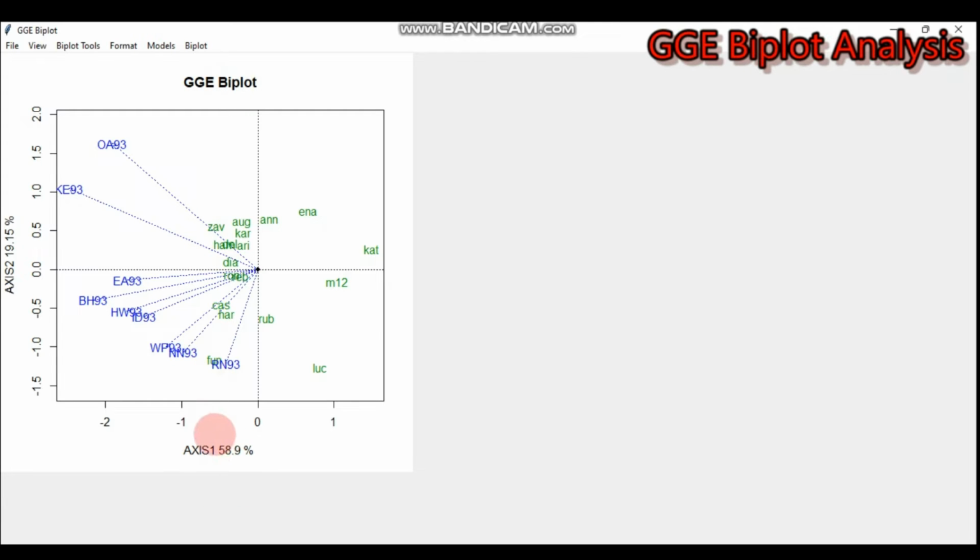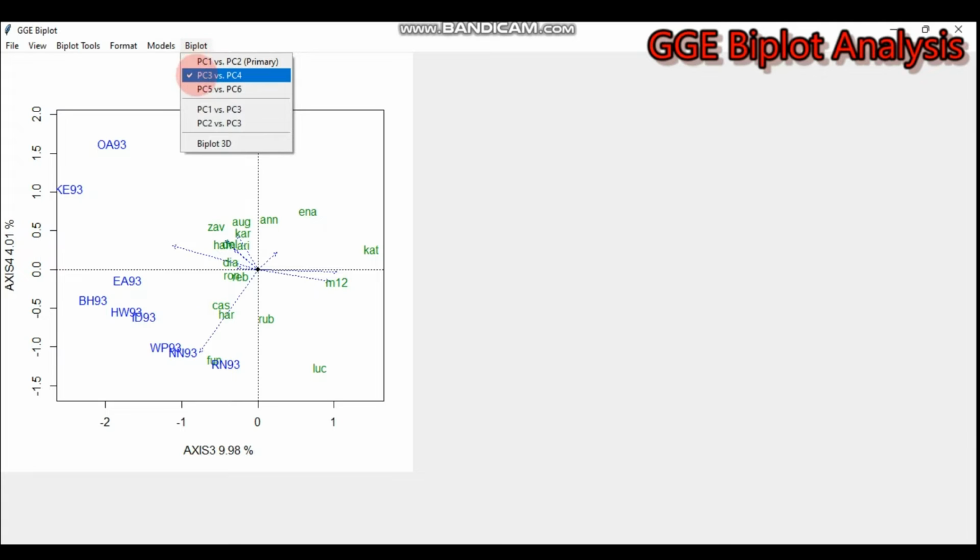As you can see here, it is the genotype plus genotype by environment interaction Biplot. Axis 1 represents principal component 1, and axis 2 represents principal component 2. But if you are interested in changing the principal components to 3, 4, 5 or 6, whatever it is, click this one and you can do it this way. In similar fashion, you can also compare principal component 5 and 6, then proceed.